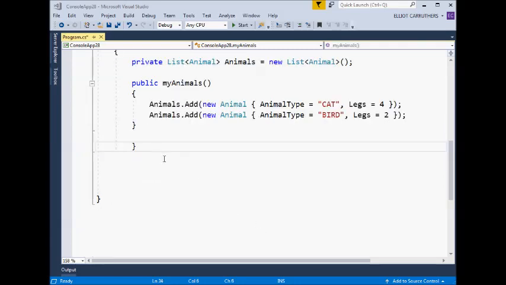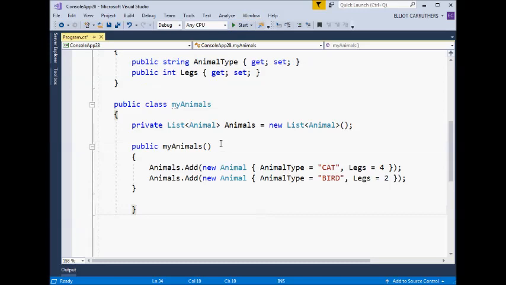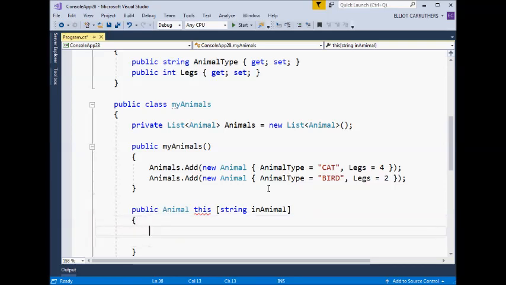Okay, so let's add the indexer. Okay, so we're going to add public Animal this, and this is the start of the indexer, and then we're going to put it in brackets. And so we're going to say this in brackets, string inAnimal. Okay, and then we're going to put a get in there.